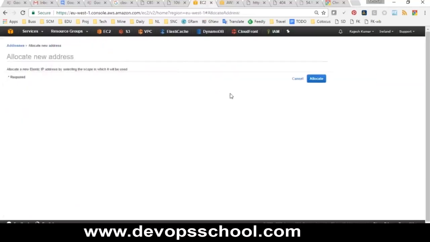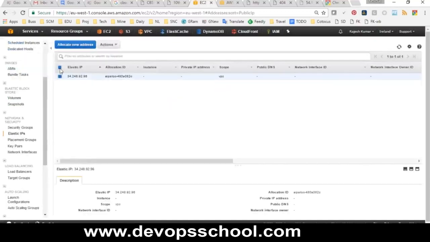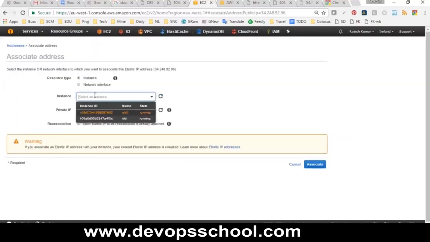So you want to allocate a new IP address, you get the new IP address, this is your static IP address, remember, this will never change. Now you want to assign this IP address to any of the instances, so just click on it and associate address, and select the instance which you want to associate.